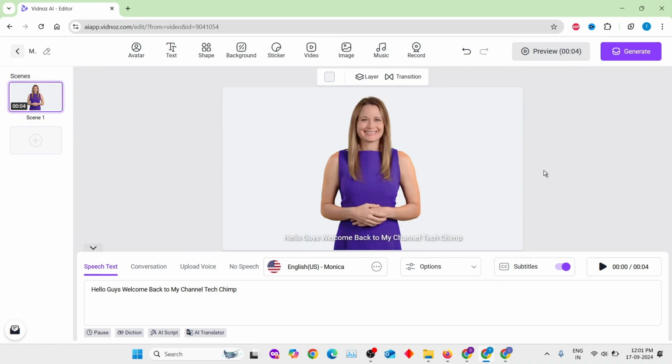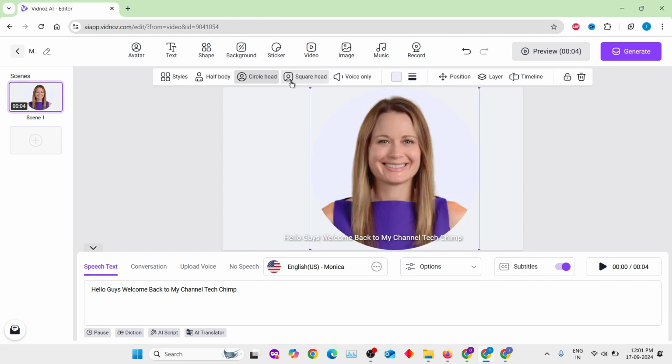You can even switch to a circle head or square head, or go for a voice-only avatar if that's what you prefer.